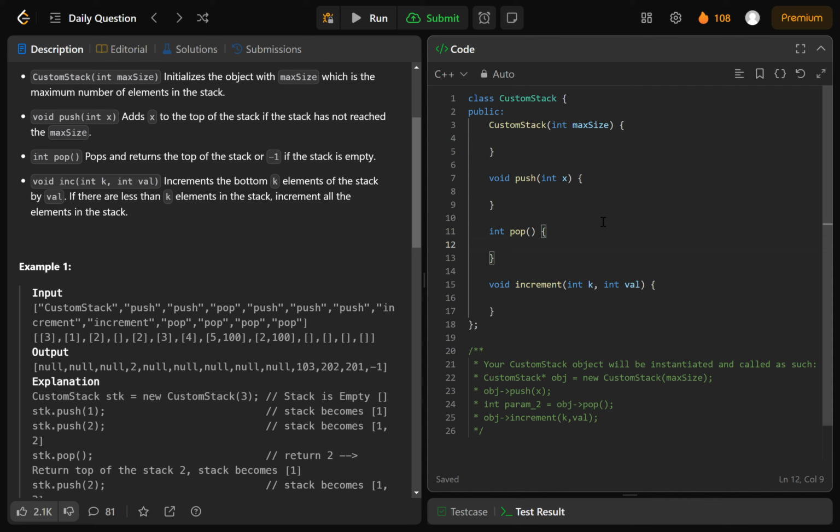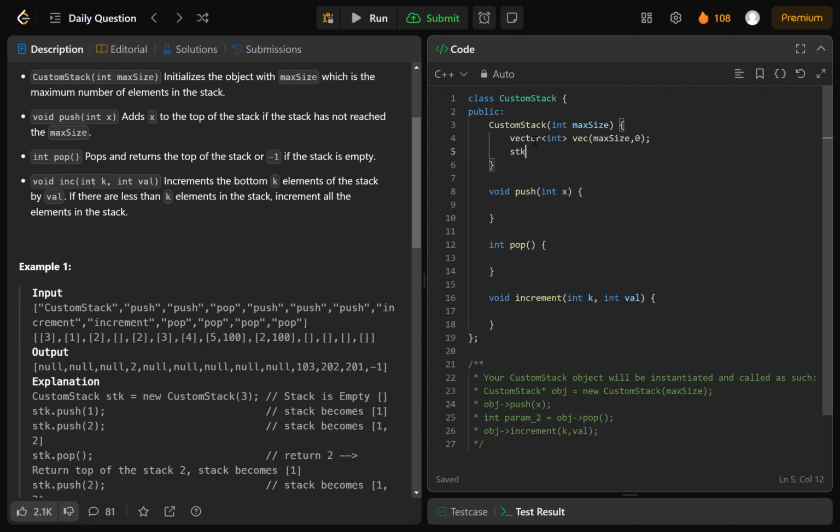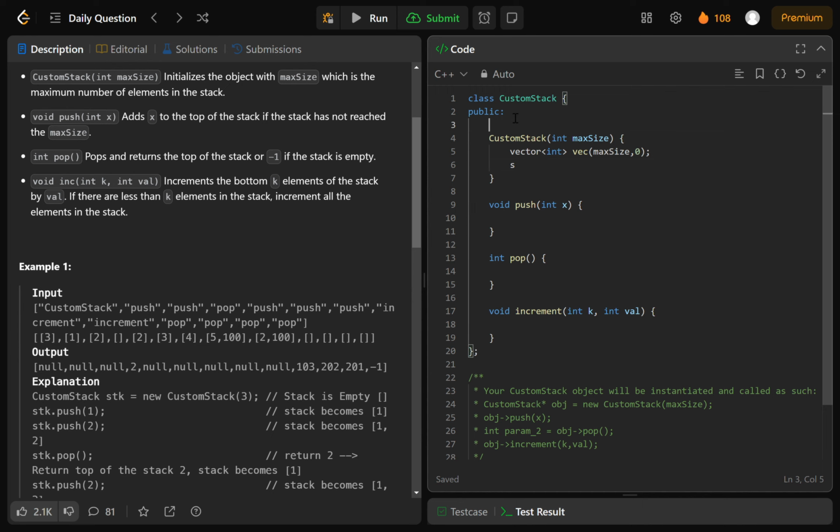Okay, now let's complete these functions. First initialize the constructor, so we have to take a vector and let's name it as vec, and the size will be the passed max size. All elements, let's set 0 or any element, that doesn't matter. After that we have to take another global vector. Okay, so define it here, vector int, let's name it as stk, and now let's simply copy stk as vec. Okay, stk equals to vec.